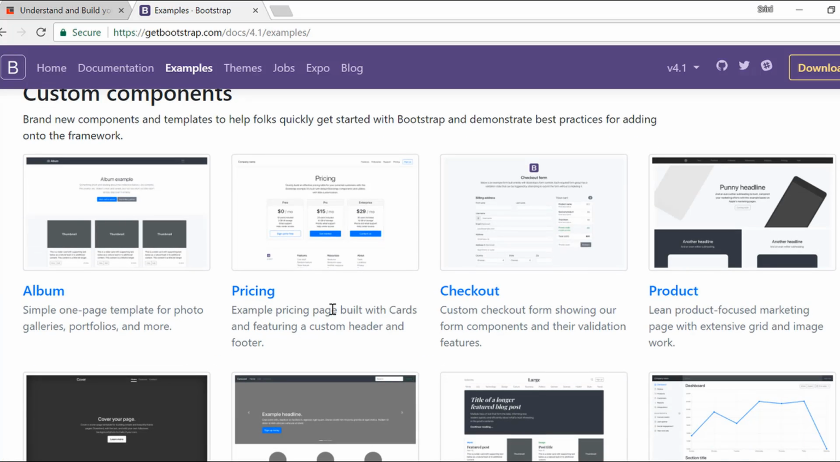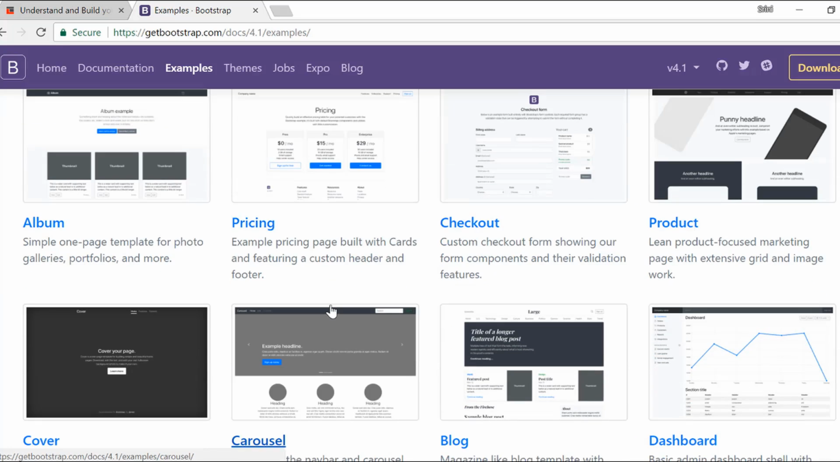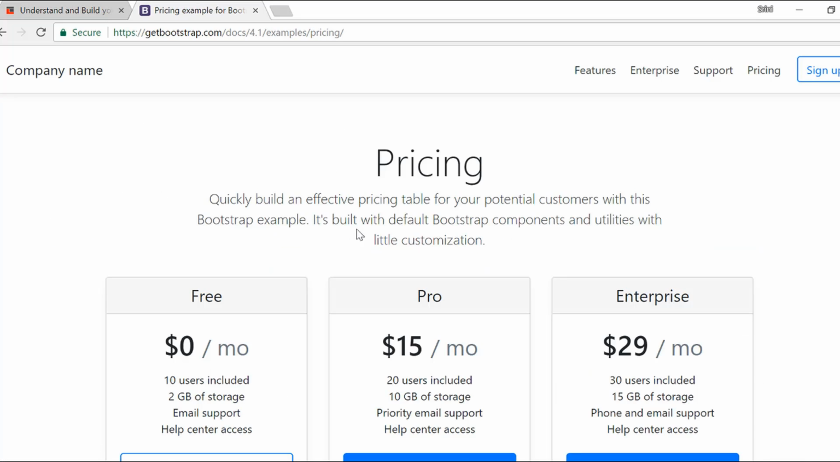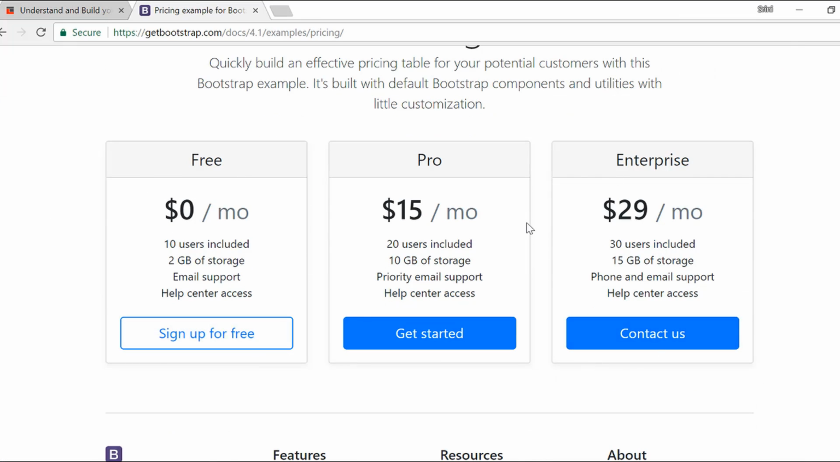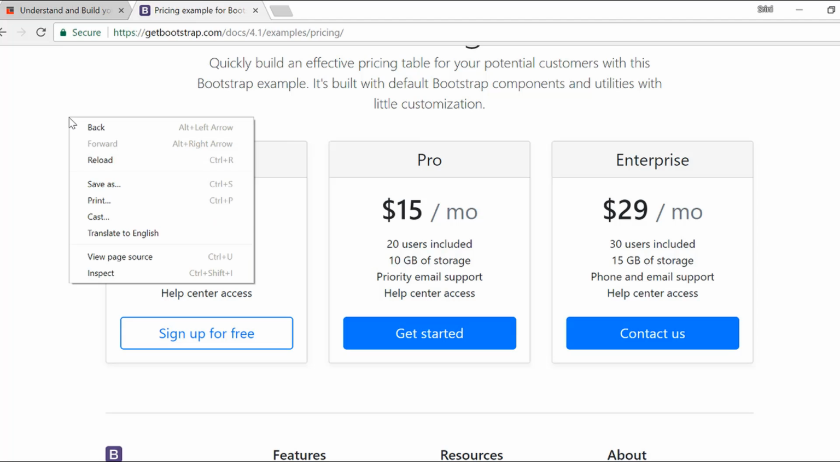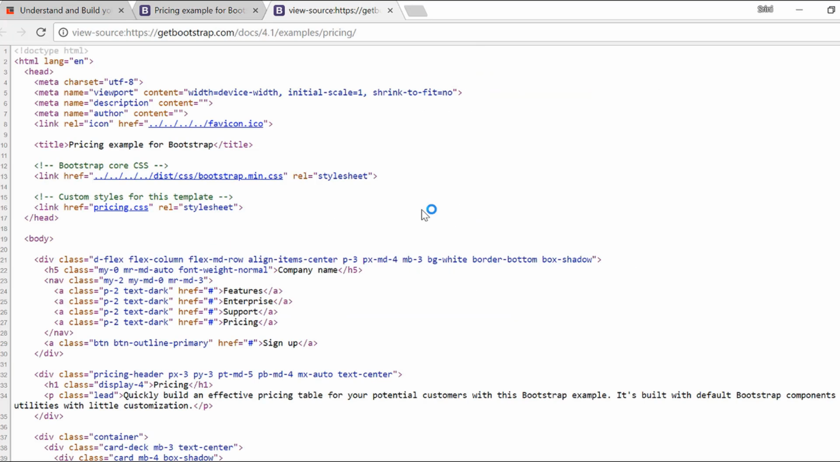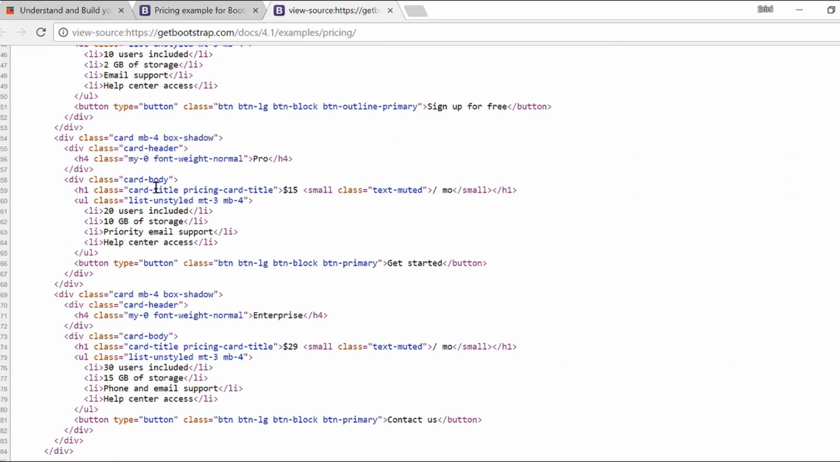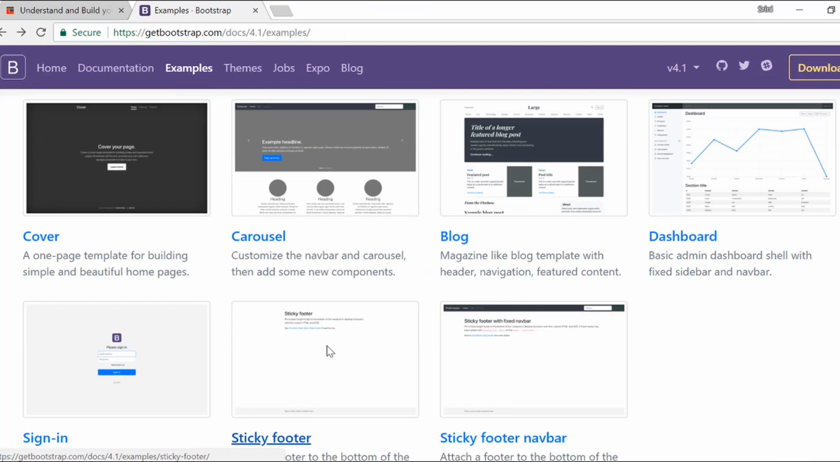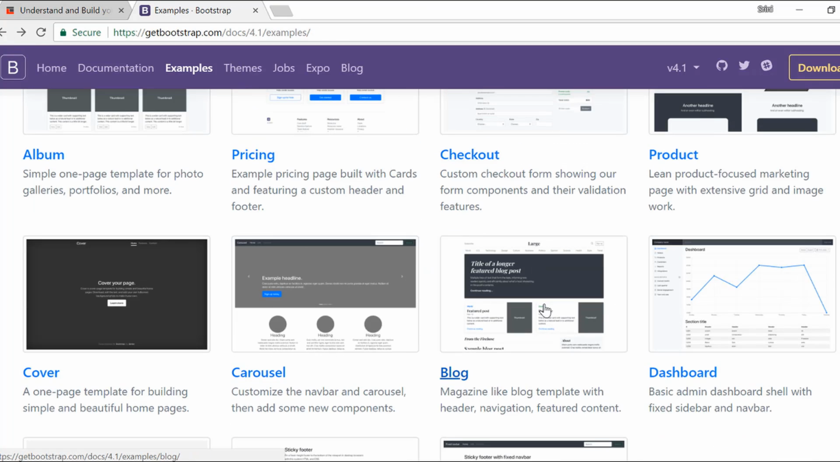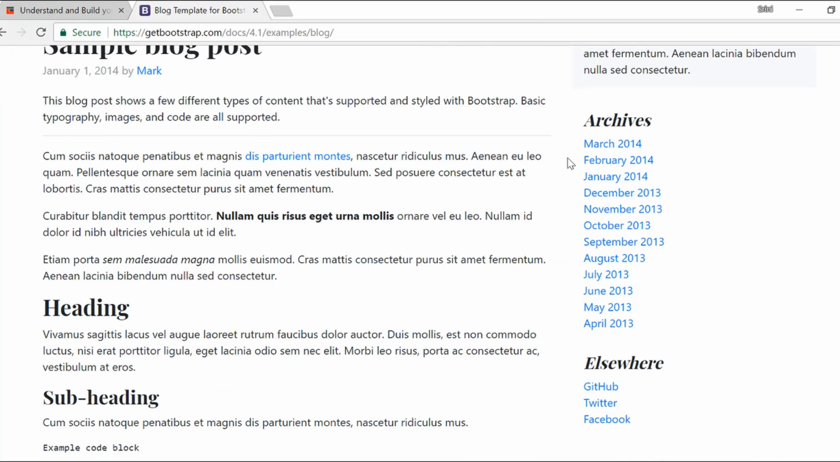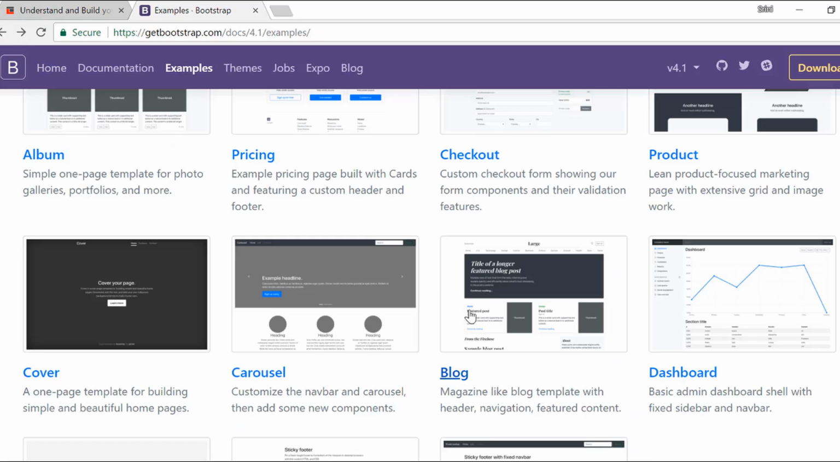So here we're going to see different examples, right? You have your pricing table. Let's say you want to have this pricing table component in your website, and you're using Bootstrap in your starting template. For this code, you can just go to view page source and see how it is being written, and what various classes they have been using for that. Okay, so there are a couple of examples given here: the checkout page, the blog page, how do you write a blog like this, right? All those options are given here.